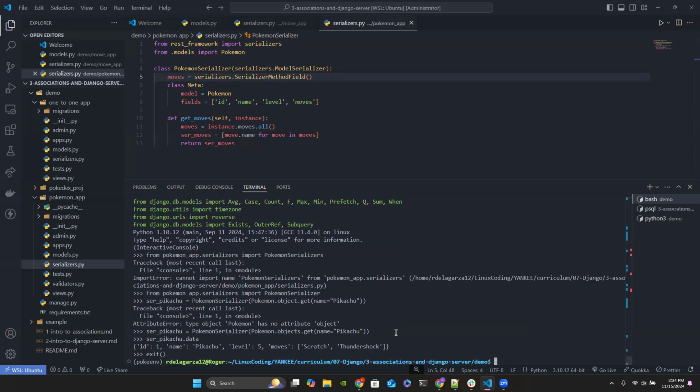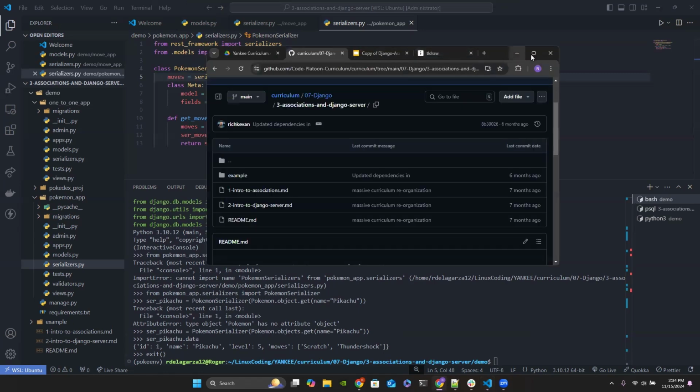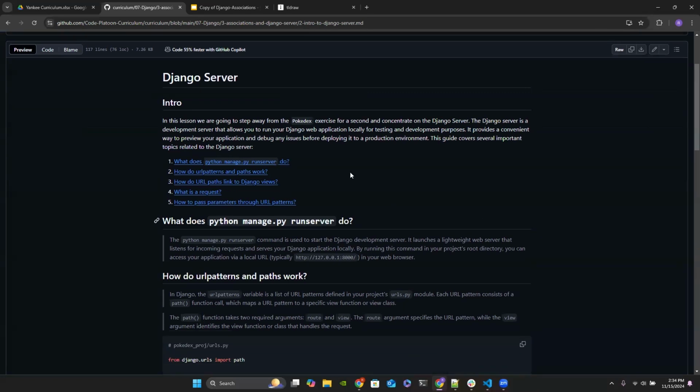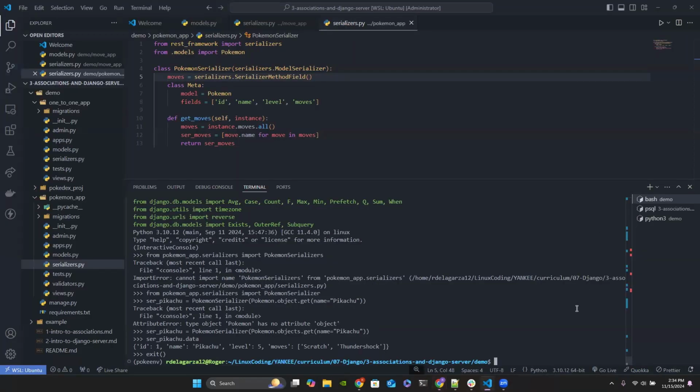Now, let's go ahead and exit out of here. Let's look at the Django server. So we got an introduction to the Django server already, right? Where we ran the server and we were able to see it, right? And the way that we're going to do that is by using the command runserver. So we can say python manage.py runserver.